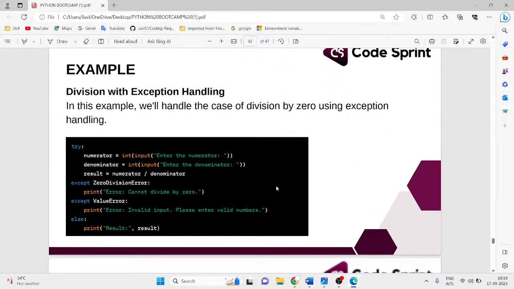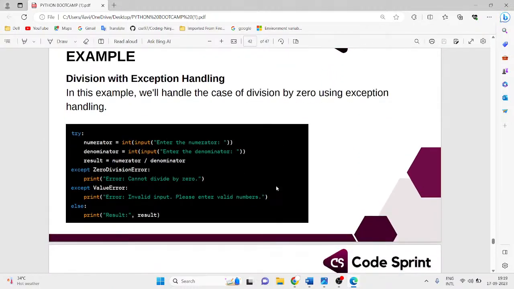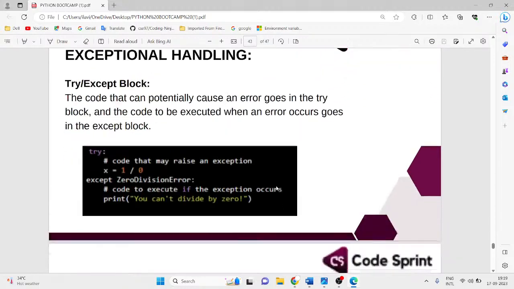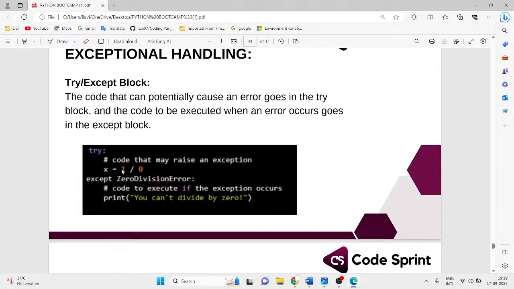So what is an exception, what are the errors, and how to write this try except. So this is the try block. If you observe the code here, you have x is equal to 1 by 0. So the exception here will be ZeroDivisionError, right? So you have to print, you can't divide it by 0.